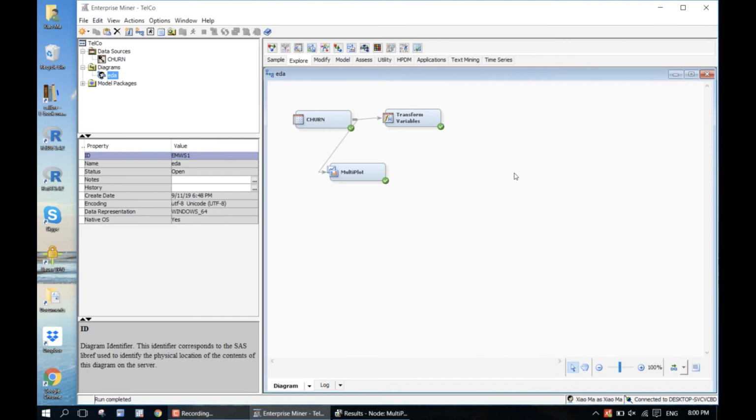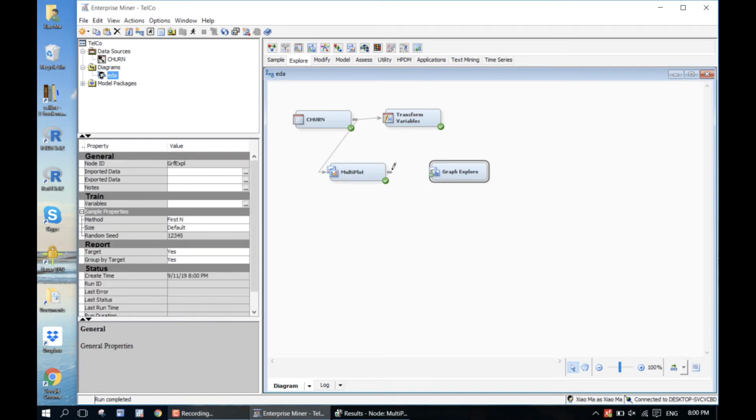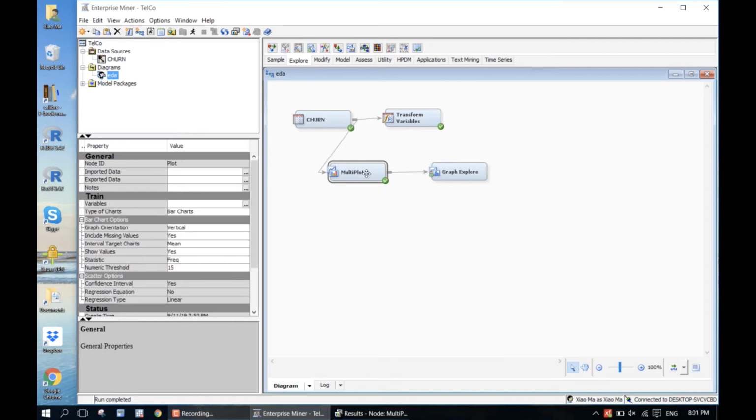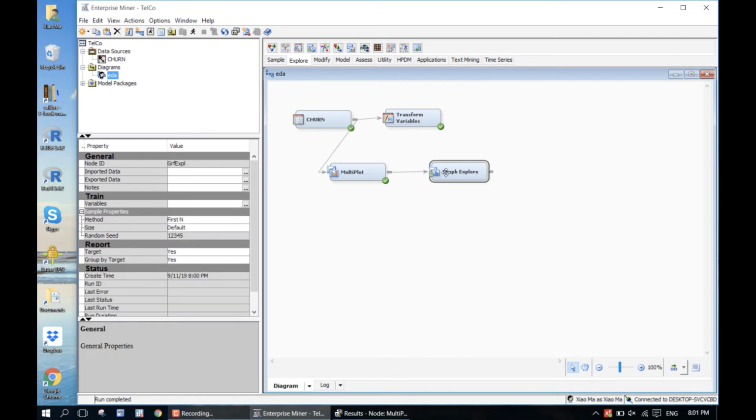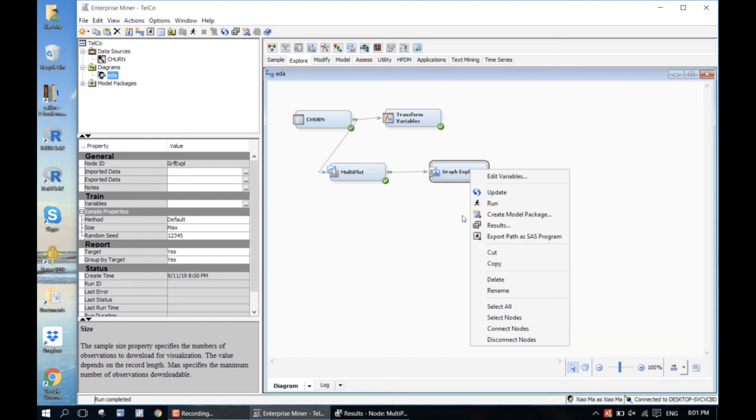To do that, you can use the Graph Explorer. It's also under Explore. Graph, the third one, fourth one, Graph Explorer. As well as with the transform variables, make sure that you change the sampling method and make sure you get the entire sample. And now you can run it.